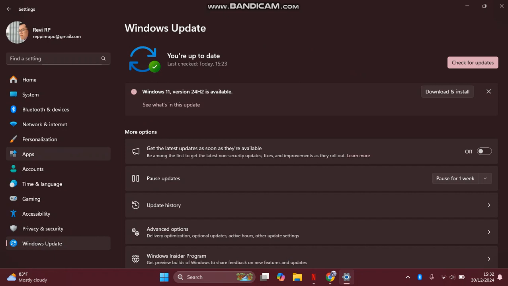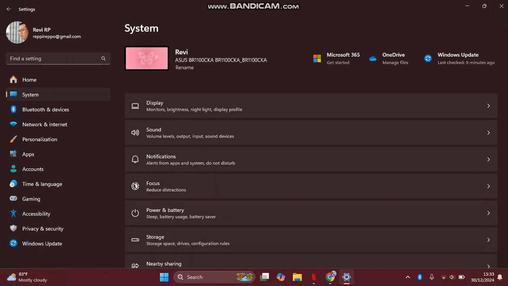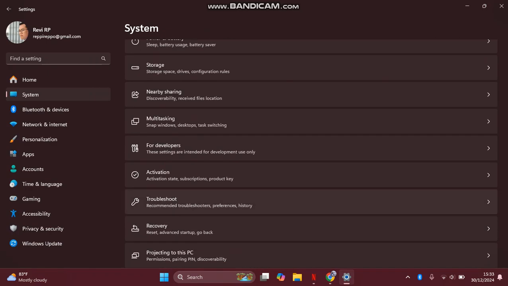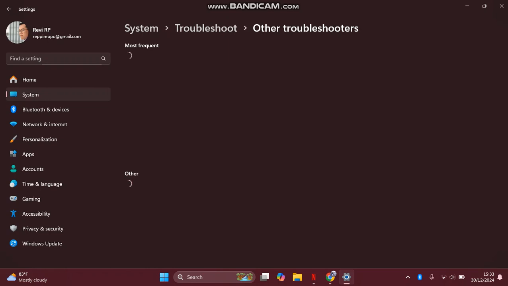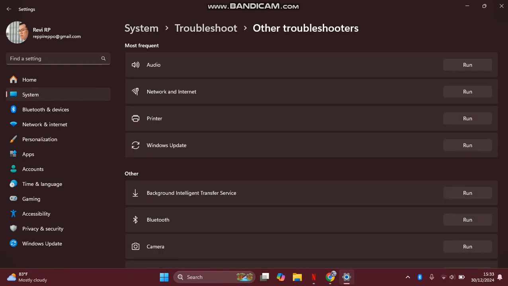Or you can also troubleshoot the Netflix application by going to the system in here, and then after that you can find troubleshoot. Go to the system and find troubleshoot here, this one, and then click on other troubleshooters, and in here you can just locate Windows Store apps and click on run. So you can just troubleshoot the Netflix application.